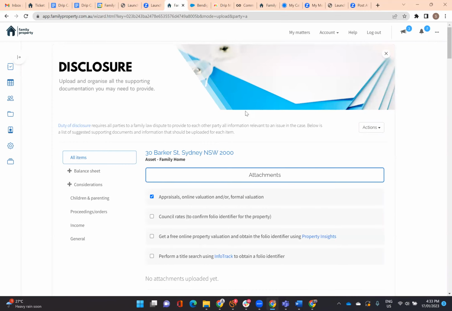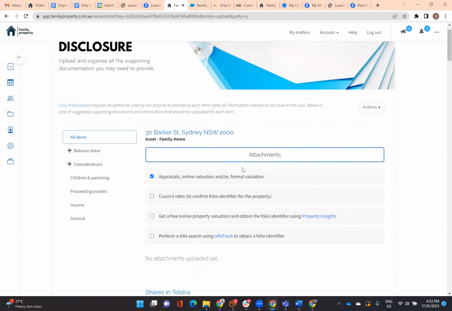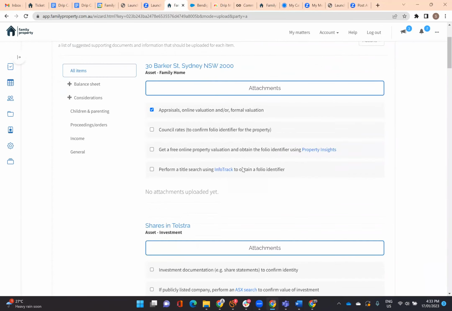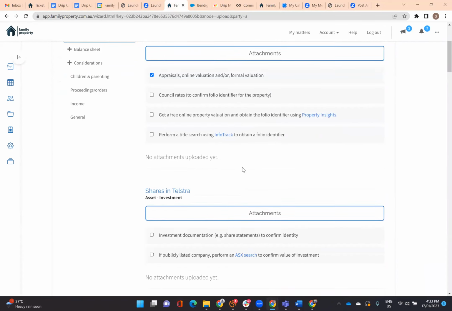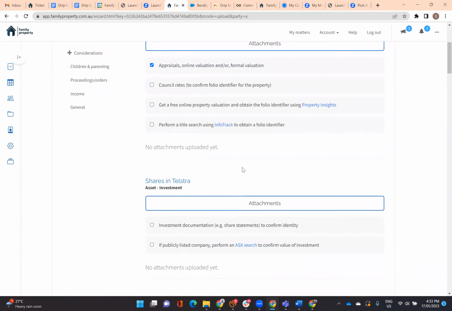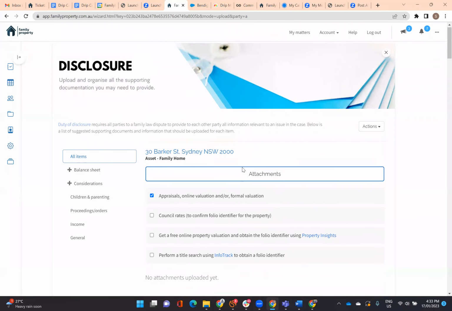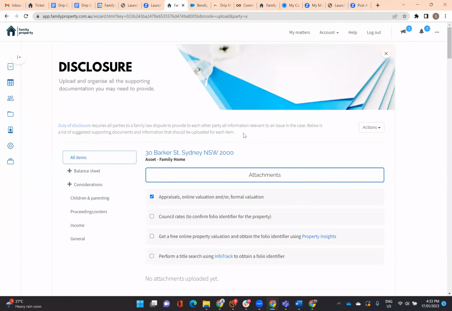Disclosure is often mentioned as one of the biggest pain points for family law practitioners. Family property eases the pain of disclosure and can save you valuable time by empowering your client to upload their files through a secure client portal and guiding them through a list of recommended tasks. We're looking at the client portal now.